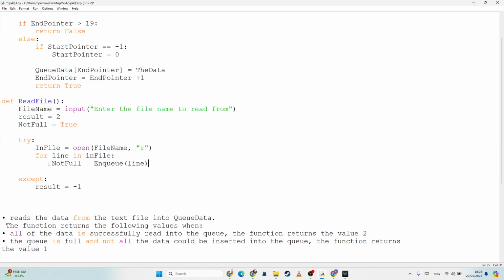Okay. So now for line, and then what I want to do is, if it's all been successful, that's okay. Oh, and then I need to remember to in file dot close. I need to remember to close my file. We often get marks for that, so it's worth putting in. I often forget it. I'm a bit stupid that way, but it's what it is. So basically read in the file for each line, try and enqueue it. If for some reason you can't, not full is going to be equal to false.